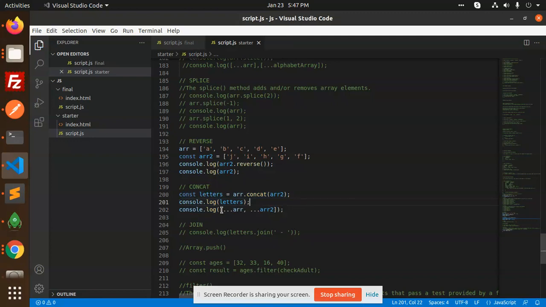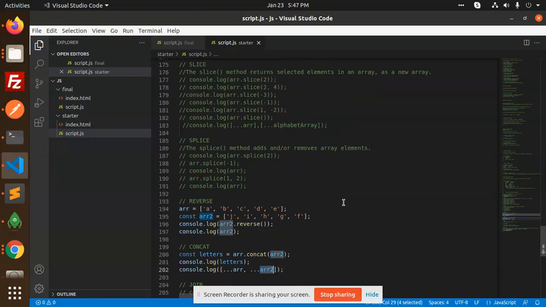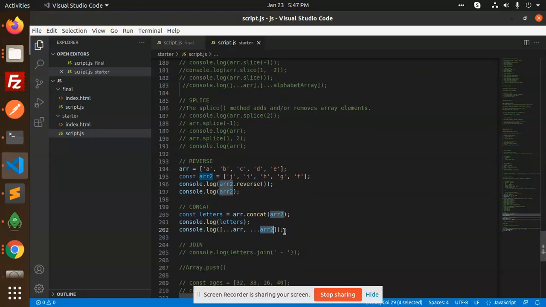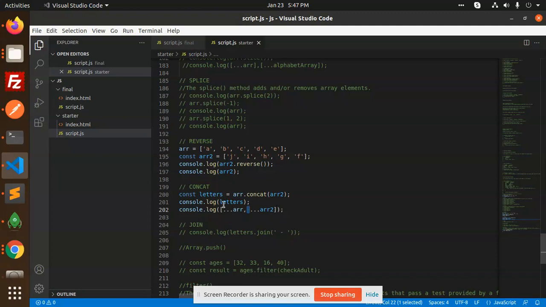So concatenate, we are using concat. So console.log letters, so it will also do the same here. This is the use of the spread operator here, array and array 2. I think I missed something, I did that wrong. Okay, I have used this. Oh, it should be in one brace, I have used two braces. Okay. So on concatenate, you can use concat if you want to add two arrays.